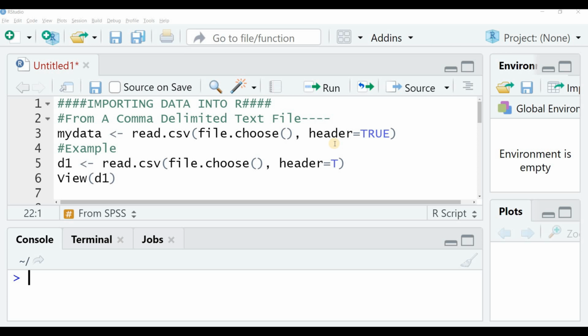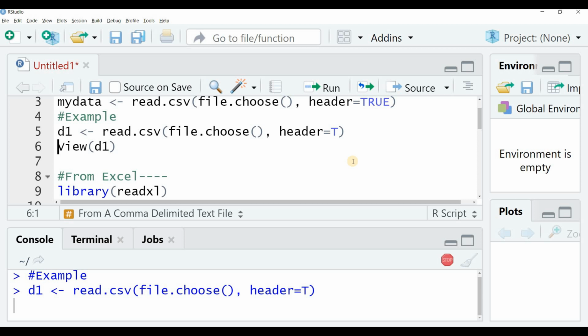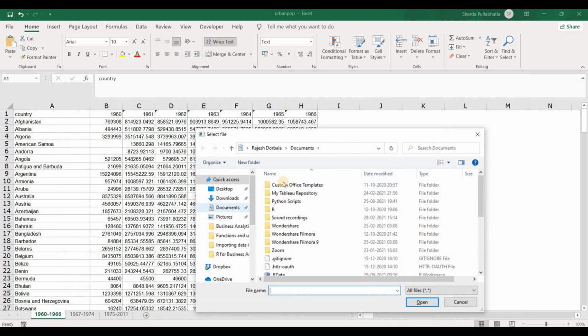So I would just demonstrate by giving you an example of the same. Now I'm giving a name D1 to this data and the function read.csv, and then I have file.choose, header equals true, and I run this. It gives me the browsing option. See, now this red icon appears. That means you are ready to browse. Now, when you minimize this, you can see there is a dialog box which is waiting for you. So wherever your document lies, you can import it.